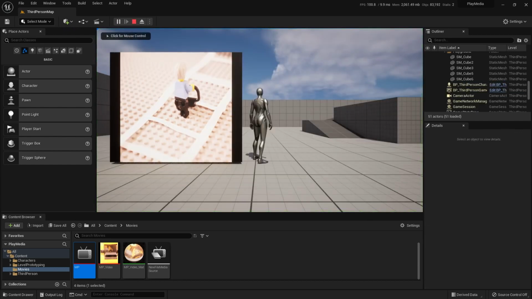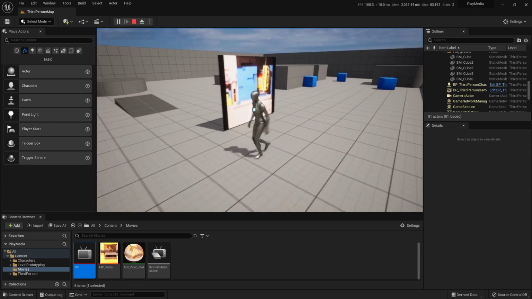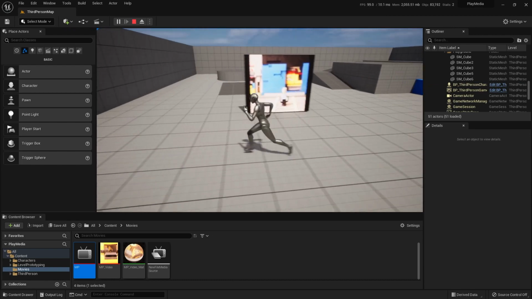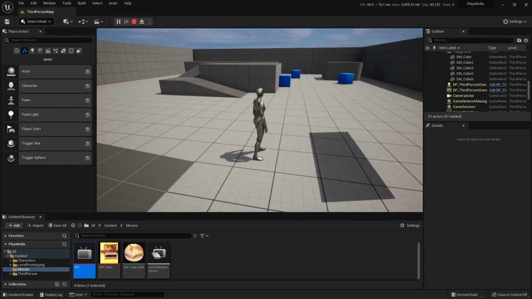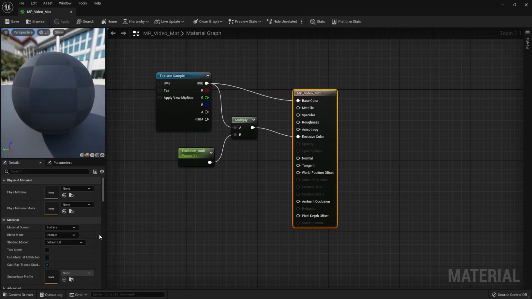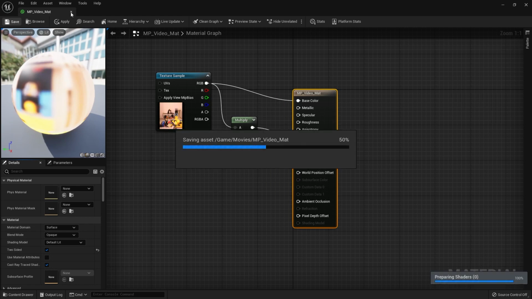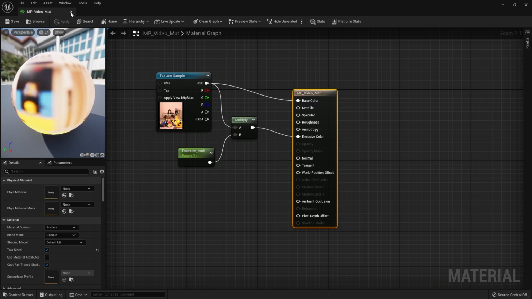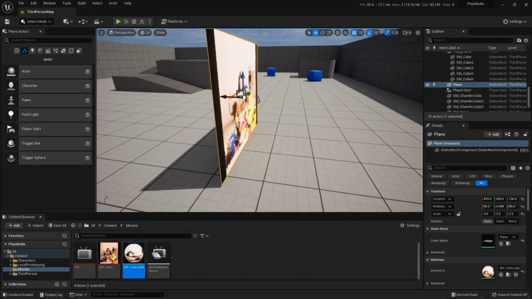Alright, so here's my character running around. Each time I hit play, it's going to start at the beginning, and there goes my video. Now you'll see there's nothing on the other side. That's just a material property that we can fix really quick if you want. Go to your material and just tell it down here that you want it to be two-sided. Save, close, and then you'll see it on both sides of the video wall, the projection screen, whatever you're making. So there it is on both sides now.